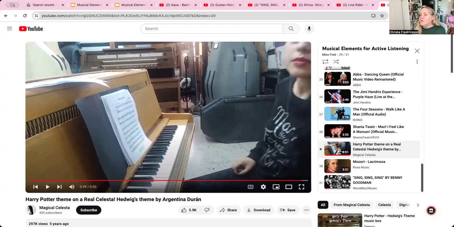So this is such a fun melody. It's also very memorable, but the timbre sounds very unique on the celesta. And that is what makes it so recognizable. You don't just think of how that tone sounds, but you think of how it sounds on this particular instrument.